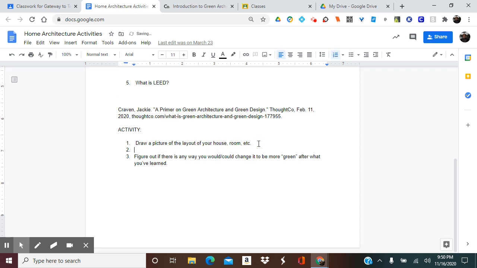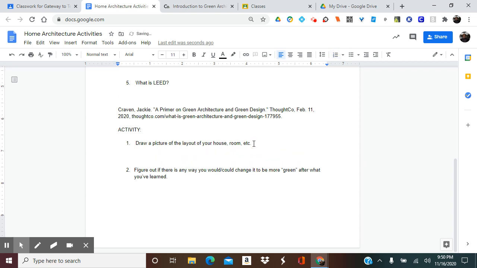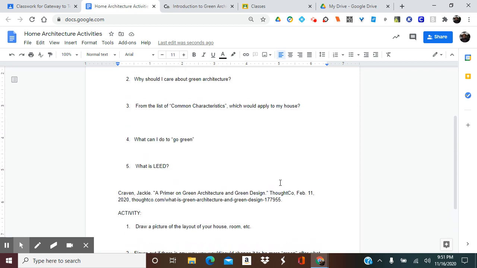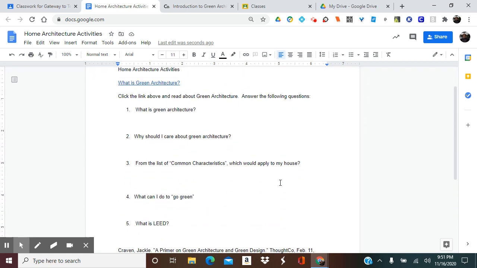You can insert a Google drawing right here to kind of just get an idea of where everything is in your house. And then figure out if there is any way you could change it to be more green after what you learned. So go to your windows or your doors in your house and feel the windows and the doors. If you can feel air coming through, then you're losing money by having that. So maybe you can get better windows, or maybe you can put plastic on the outside of the windows like I have at my house.